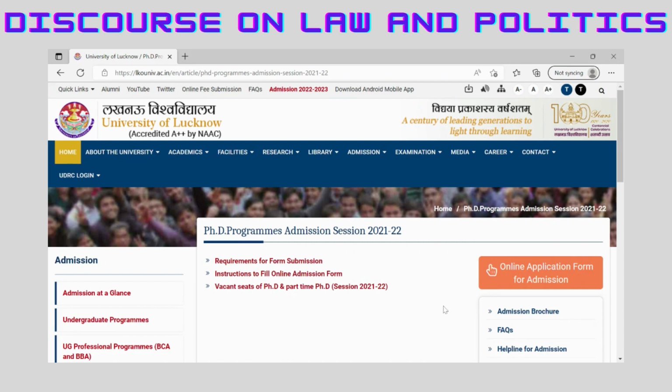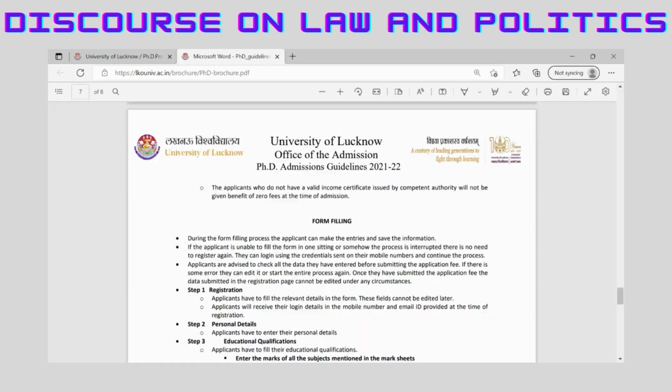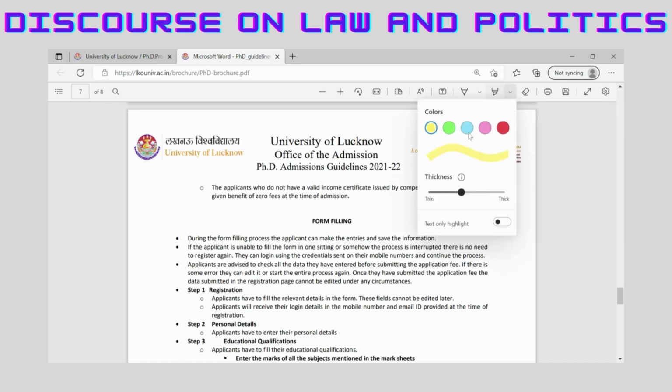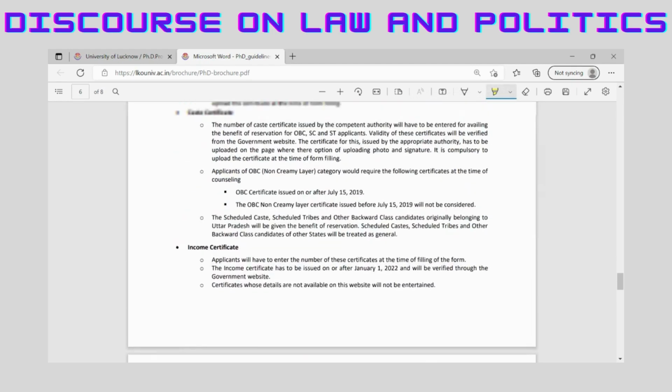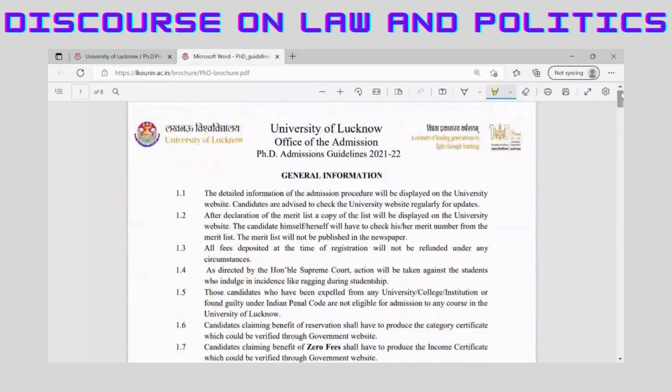Also, on the right side you can see the admission brochure. Just click on the admission brochure. You will get a PDF copy of the admission brochure which has been uploaded on the website. Here you can see the information regarding admission. Just go to the first page of this. This is general information which has been given here.